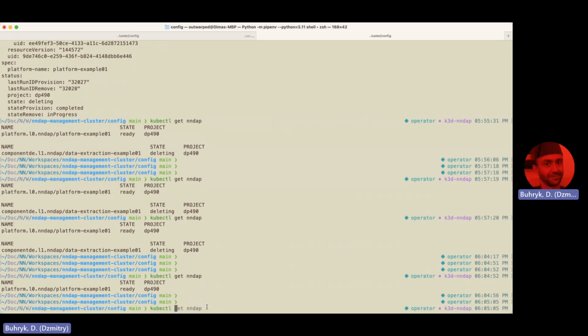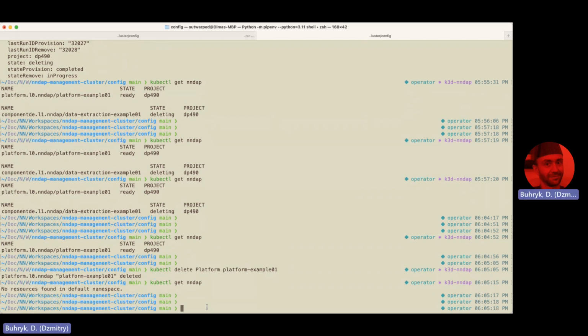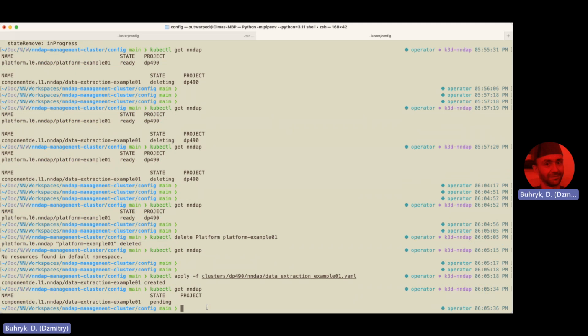Now let's delete our platform. All right, we deleted the platform. Nothing happened. Well, it's been deleted. The controller handled that easily. Then we're going to provision our platform component again. So we apply that, and guess what happens? It's in a pending state, because there is no project, there is no platform available.